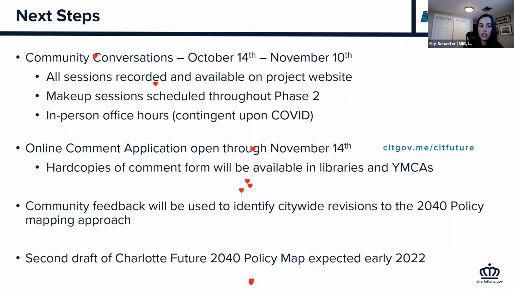We also have our online comment application, which is open through November 14th. Please feel free to visit the website and provide more detailed comments and get a closer look at the map and look at it in other areas of the city. There's hard copies of our comment form available in libraries and YMCAs across the city. So if you know anyone who doesn't have easy computer or internet access, please do spread the word about that.